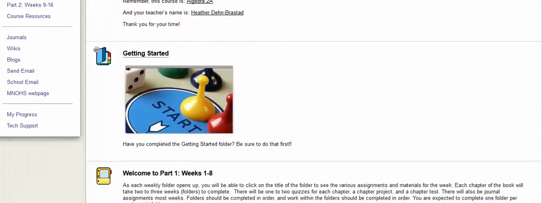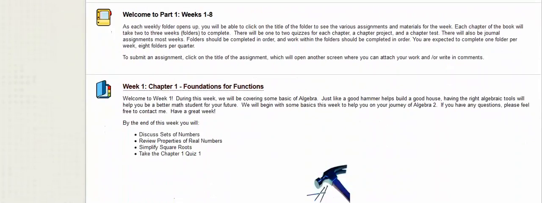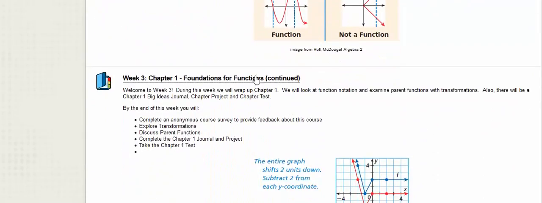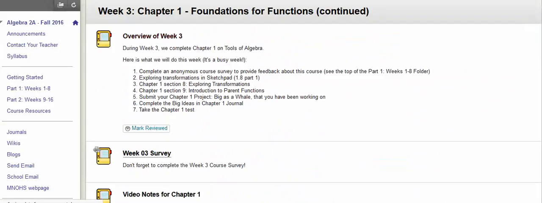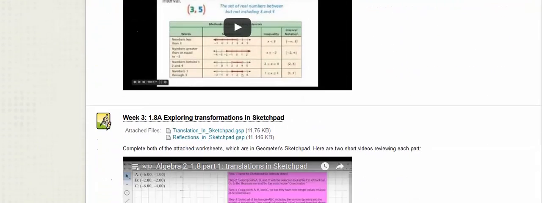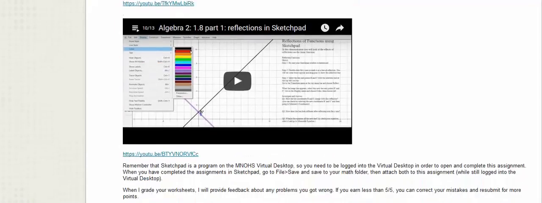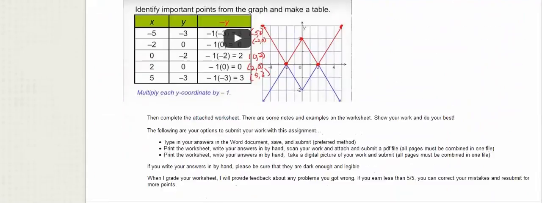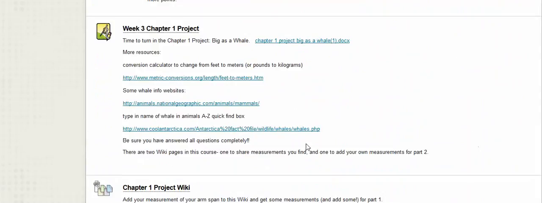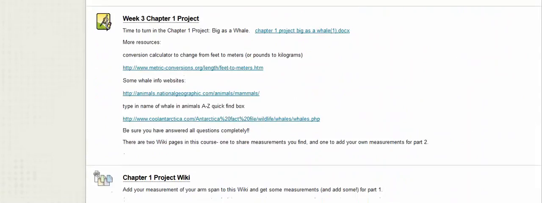Well, you turn it in week 3, but you have the information about it in weeks 1 and 2 as well. So I'm going to go ahead and go to the week 3 folder. Now the project has some different parts to it, and there is a wiki so that you can contribute to the project and also get some information from there. All right, so here's the project, and you can see that the wiki is right below it. So you click on this to get to what you are going to turn in.